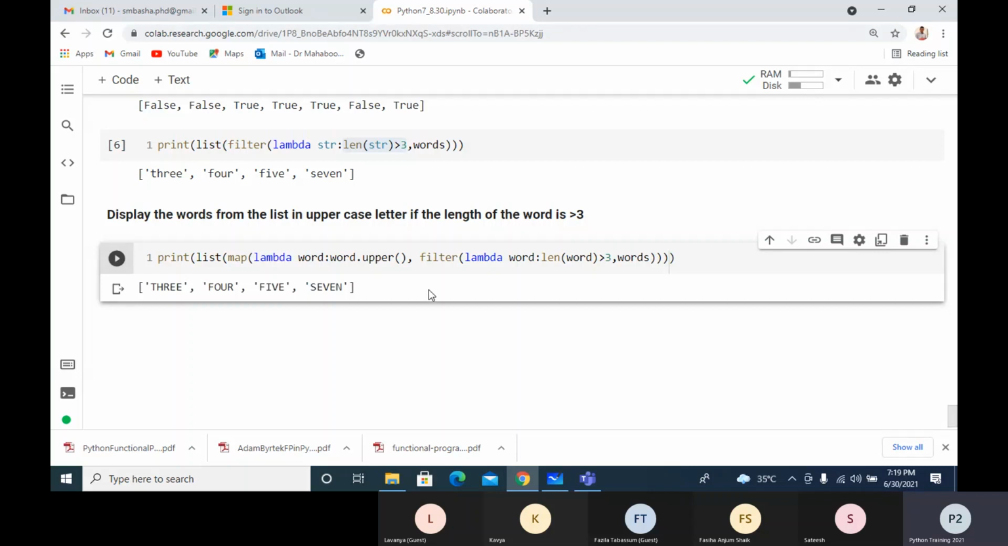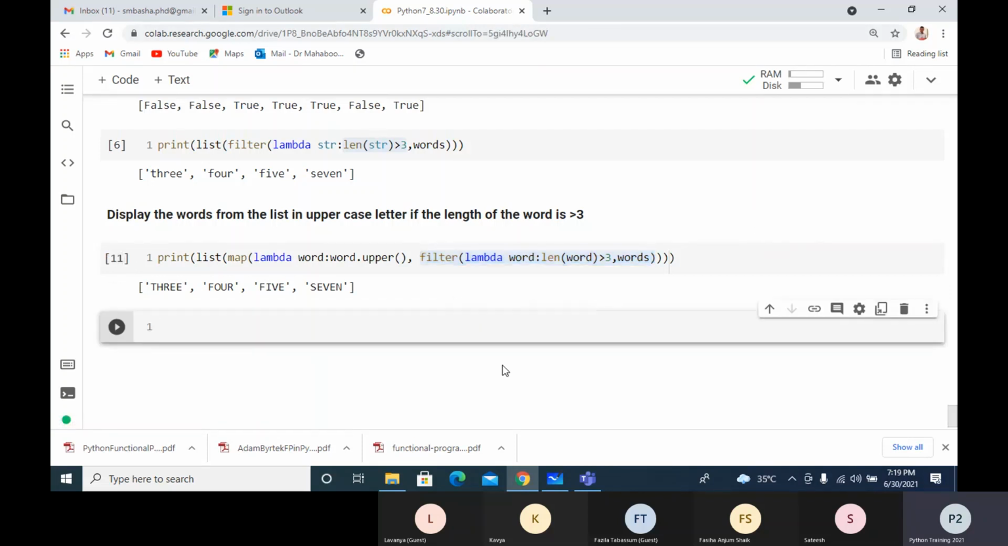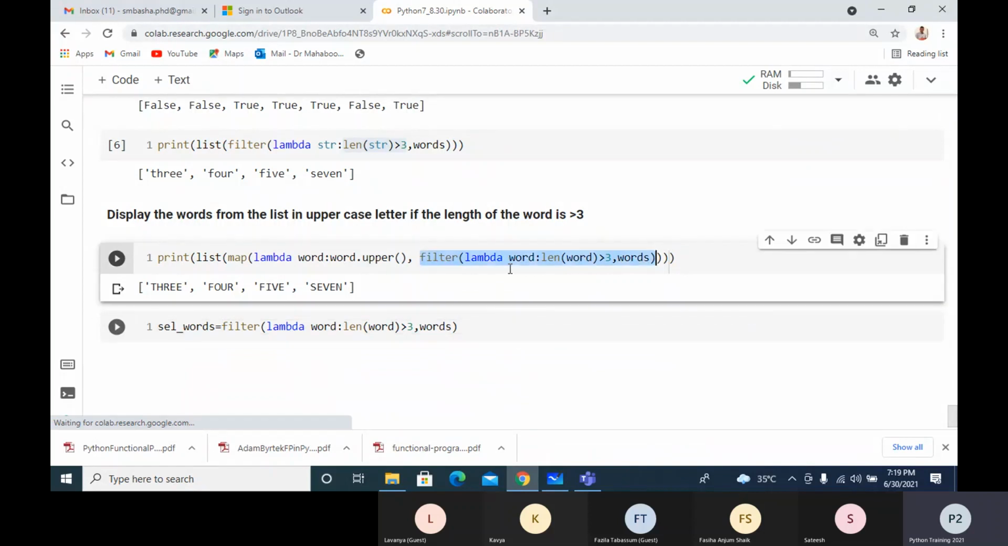Now what I'm doing is here I'm first using this. If you want a step-by-step process, I'll take this and explain step by step. I'm selecting the words using this filter, so I'll say select words. Which words are selected? The words which have length greater than 3. This is what we get from this part.